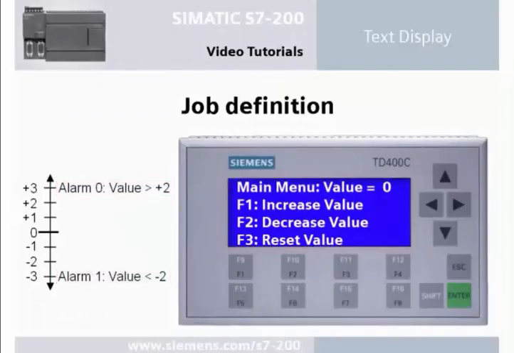The user menu displays the current value of the variable named value and describes the operation of the function keys. The variable named value will be increased by pressing F1, decreased by pressing F2 and reset by pressing F3. If the value is greater than 2, alarm 0 will be displayed. If the value is less than negative 2, alarm 1 will be displayed.